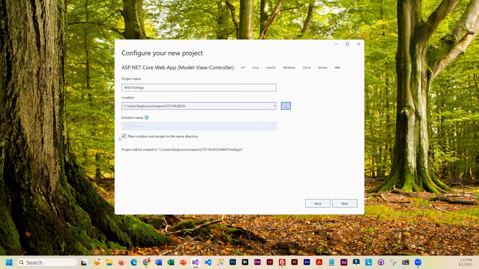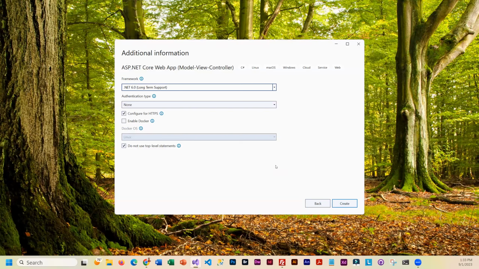Make sure you have a little check mark next to place solution and project in the same directory. If you remember, the solution file is how you can get back into Visual Studio applications, and we want that in the same folder as your project. I'm going to click on Next.